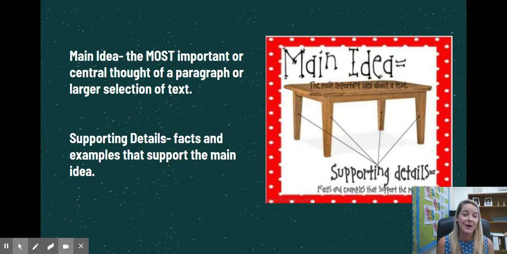So you could talk about how you had a great time and your team won a game in PE. You could talk about how you aced your science test. Those would all be supporting details that would prove or hold up your main idea that you had a great day at school. So think of main idea and supporting details like a table.